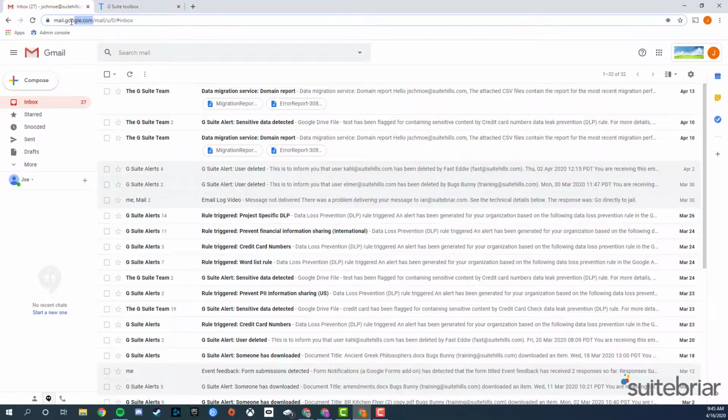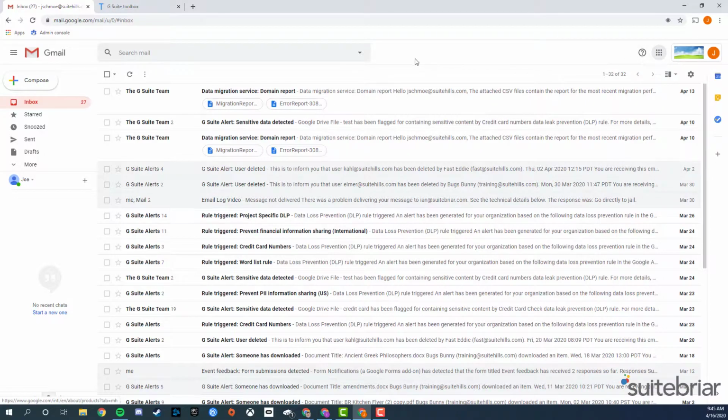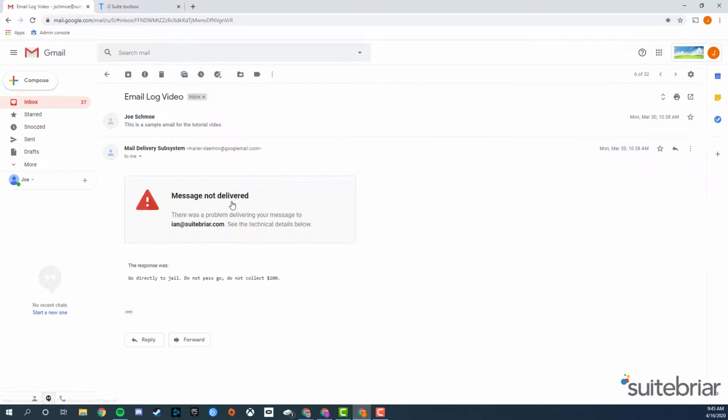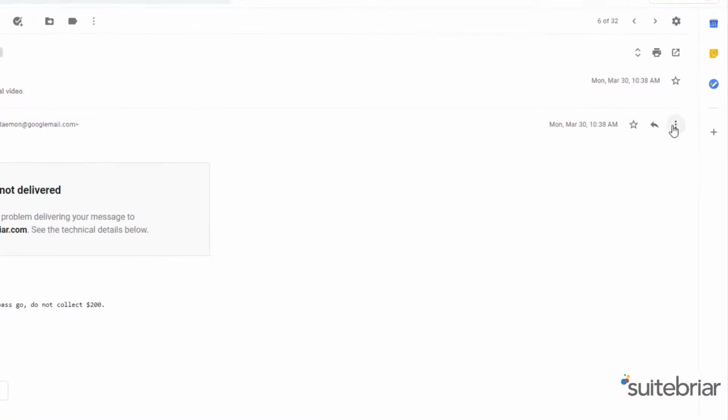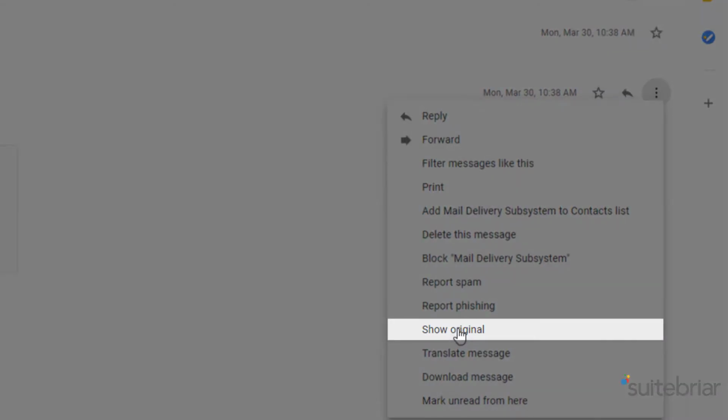Browse to mail.google.com or use the app launcher and go to Gmail while logged into the account that has the email you would like to find the email header for. Open the email that you need the headers from. Next to reply, click More, and then Show Original.